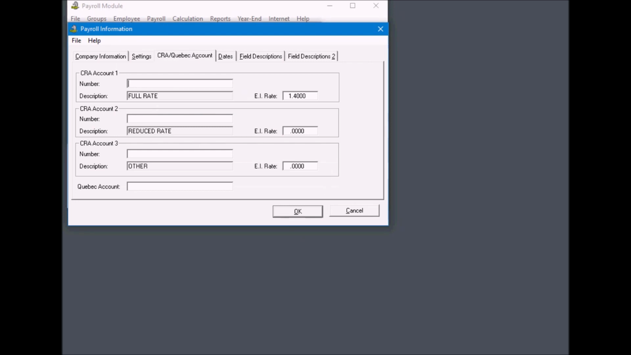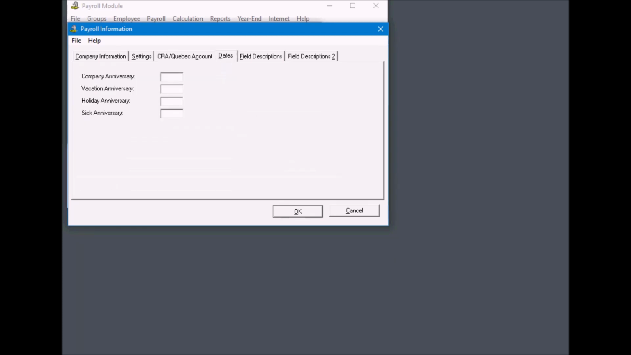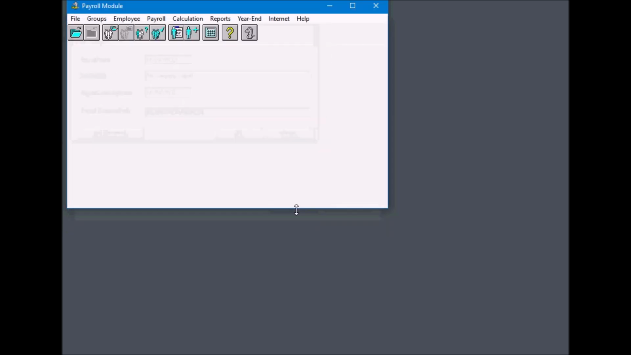The CRA Account tab allows you to enter your CRA and or Revenue Quebec business numbers. Each payroll must have at least one CRA business number, followed by the RP0001 payroll account designation. The EI rate can be set here also. The Dates tab allows you to enter important company dates that are referenced by certain payroll functions. We can leave them blank for our demo. And once we click OK, the Payroll module displays the initial pay year, pay period, and sequence number.